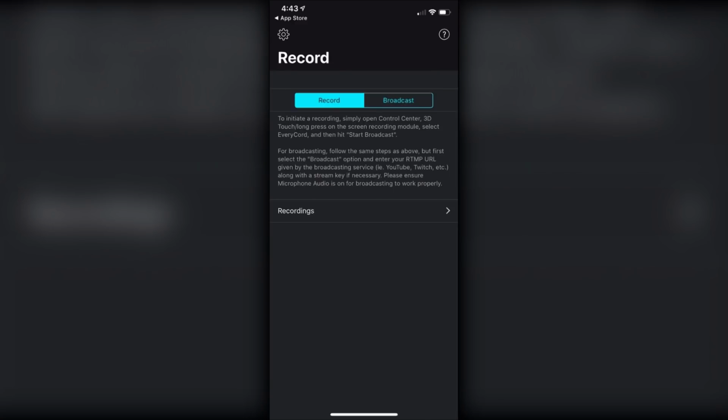Next up, if you can see here, you can choose either between recording and broadcasting. Recording is a little bit more straightforward.